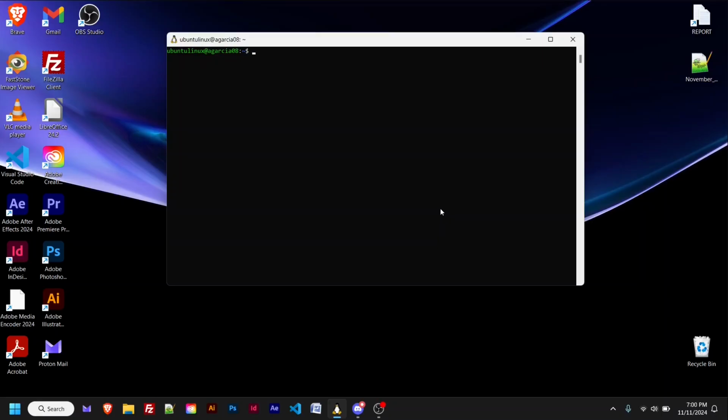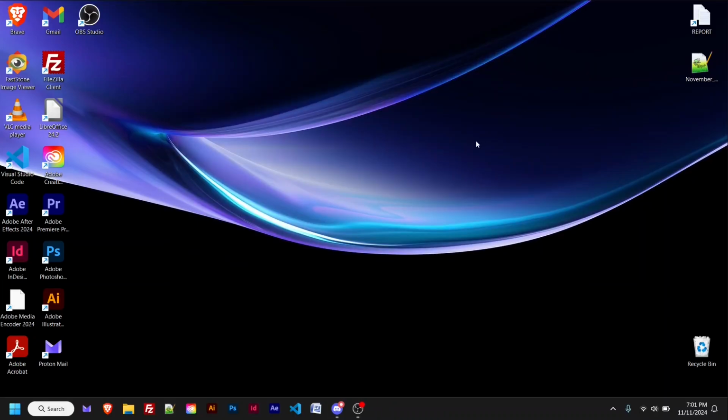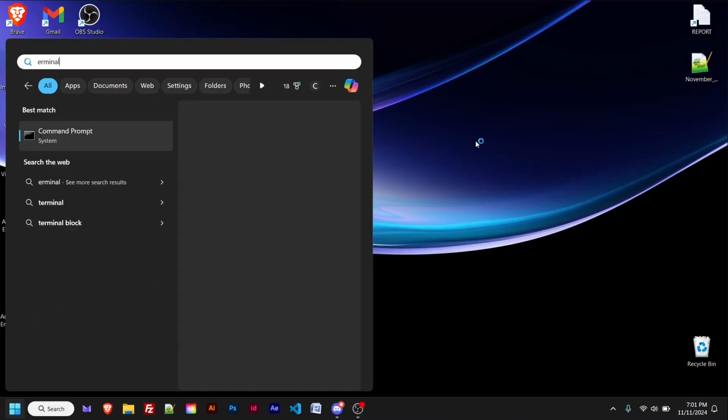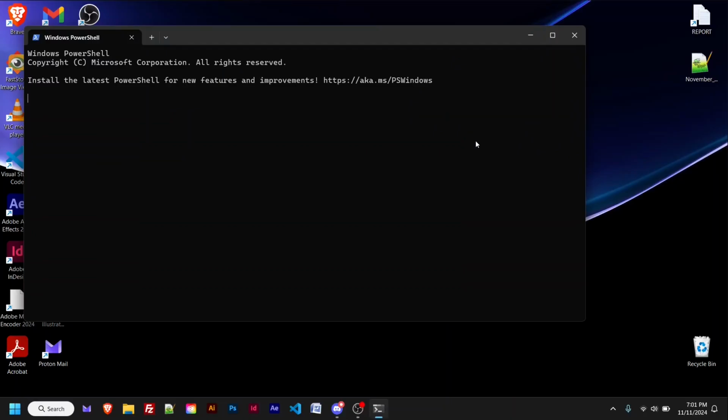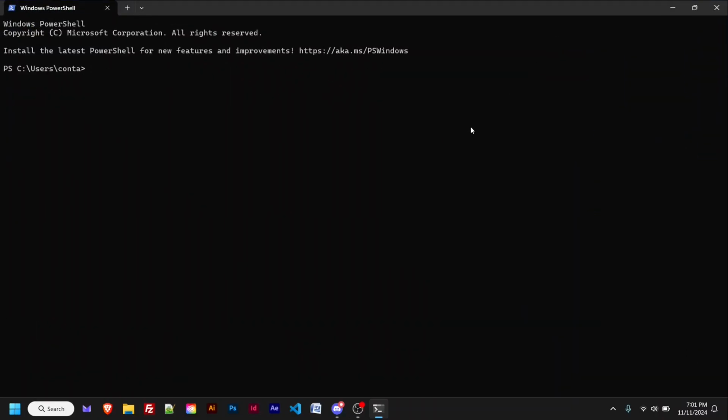You have to exit out of it, so just type exit. Open Windows Terminal again. Command prompt is basically becoming obsolete. Then you're just going to run wsl --update. And okay, we're good. So you're probably on WSL 2.